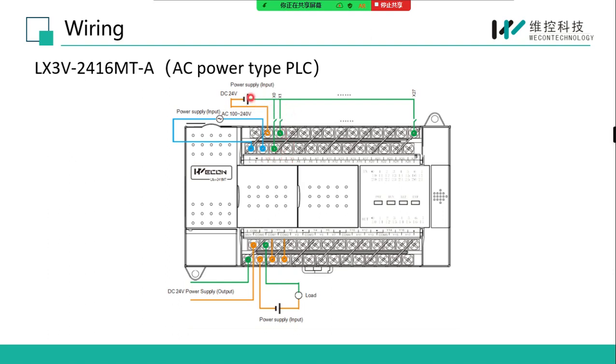the power supply, the positive of the power. And this is also for the output. This part is for the output.